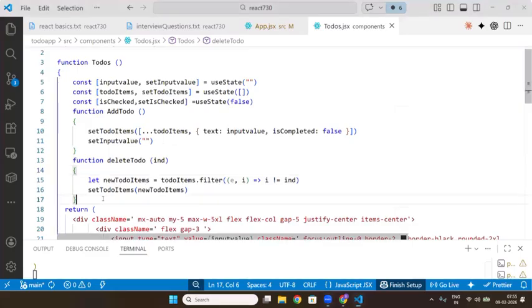How to get, sir? Anyone tell me how to get all the data from API? Fetch, na? Where you will write the fetch in your React application? There is one hook for that.